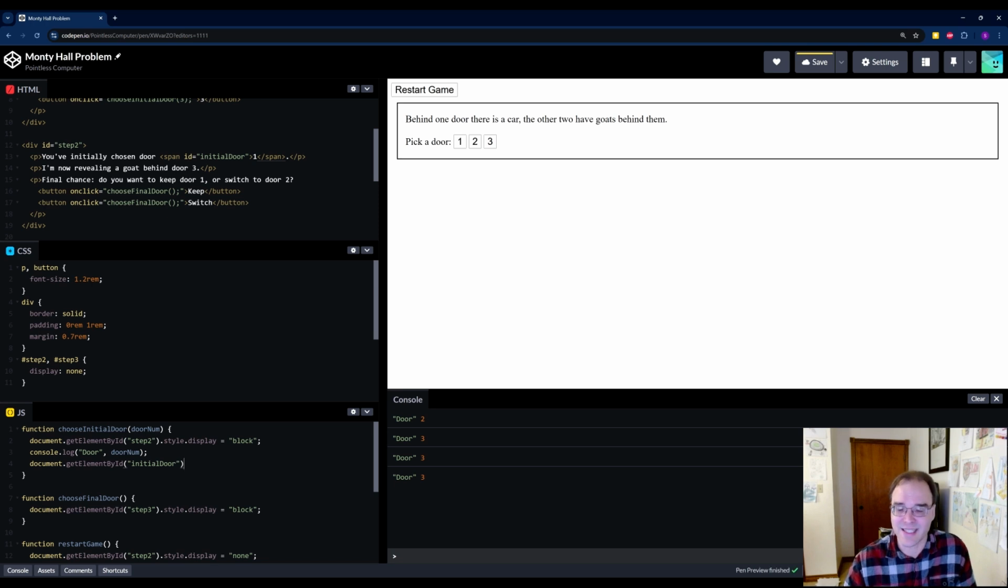Now, I don't want to set the style of this thing, right? What I really want to do is just set the text inside the span tag to something else. So let's say dot innerText. That is how we actually reference the text inside any tag. So dot innerText equals, and what do we want to set it equal to?